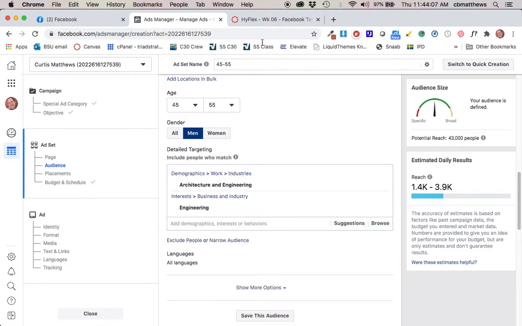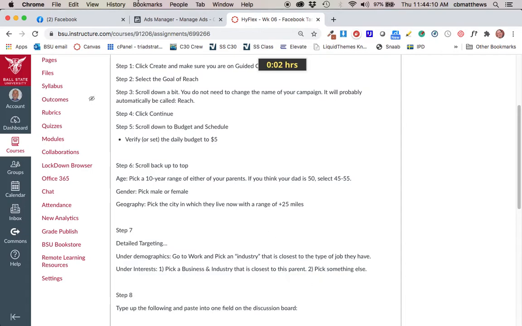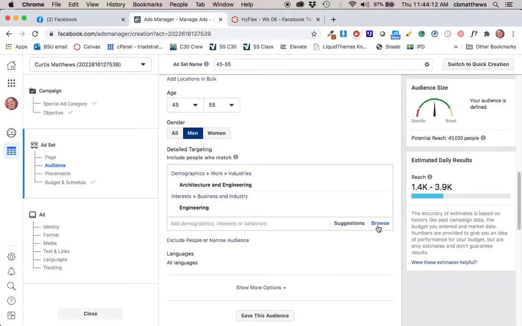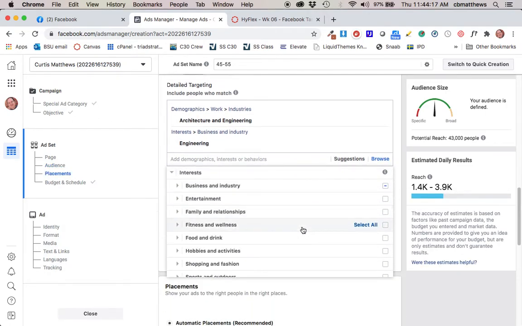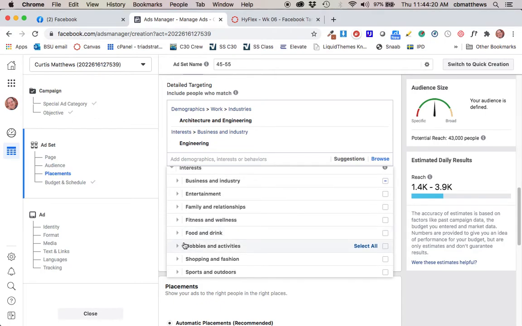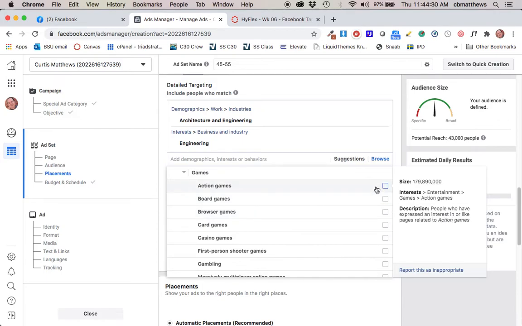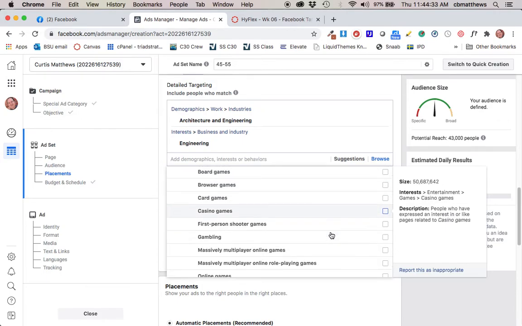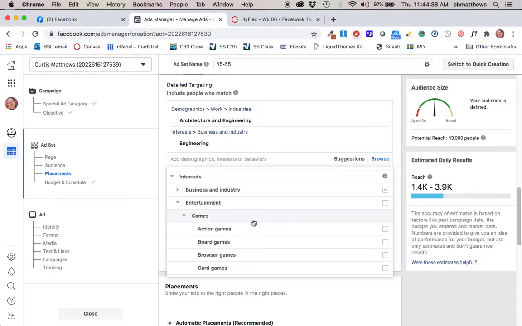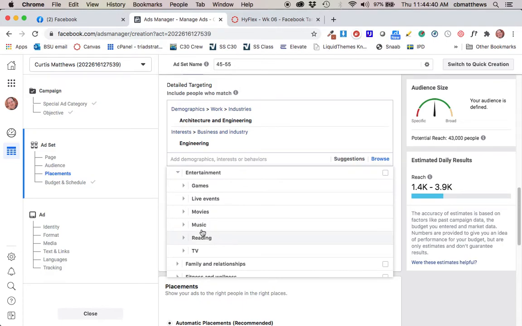And then I wanted you to pick one other interest. Pick something else. So I'm not asking you to come in here and open up every single one of these interests and scroll through every single thing. You could probably focus on hobbies and activities, or you could focus on entertainment. Your parent loves to play games, and then that allows you to drill down to pick what kind of action games or card games or first person shooter games or online poker or whatever. Or you could pick that they love music or that they love to do reading or something like that.